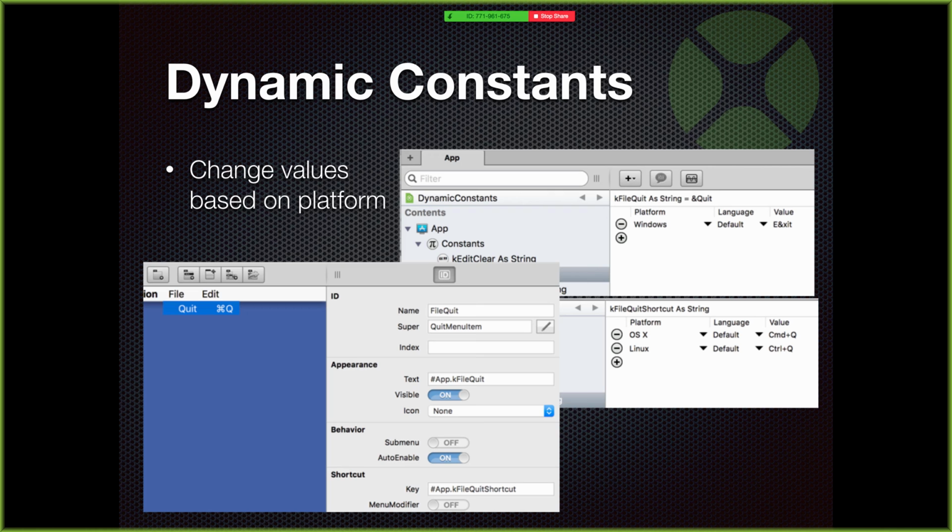And if you go down a little bit to the shortcut section, you can see the key property. And it's set up the same way: app.kfilequit shortcut, and you can see there that it grabbed the Command Q shortcut, and that's what ends up being displayed in the menu. If I run this on Mac, that's what I'll see. But if I run on Windows, I see the other settings. And you can use this sort of thing, the pound with a constant name, in any property that uses a text or string constant. So you could use it for button captions, default values, that sort of thing.